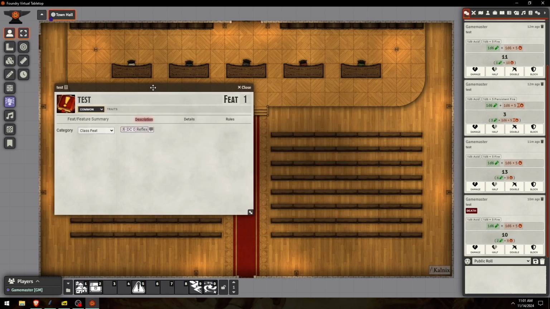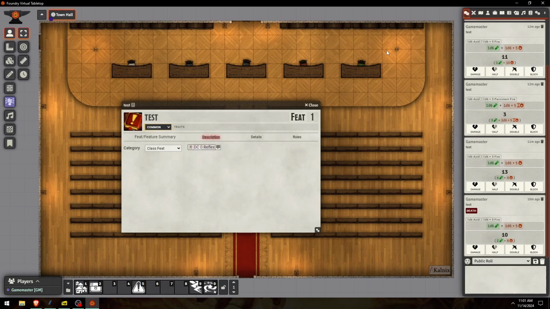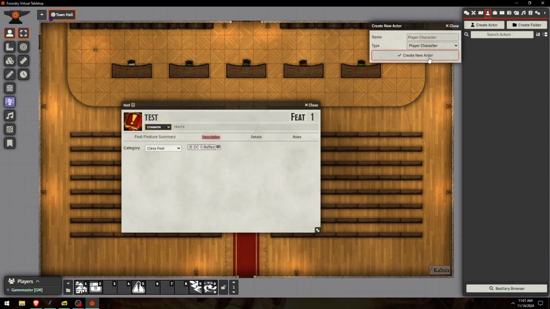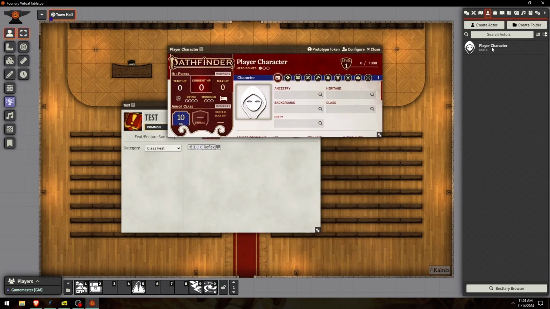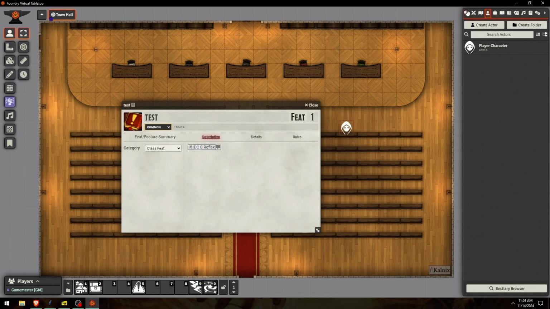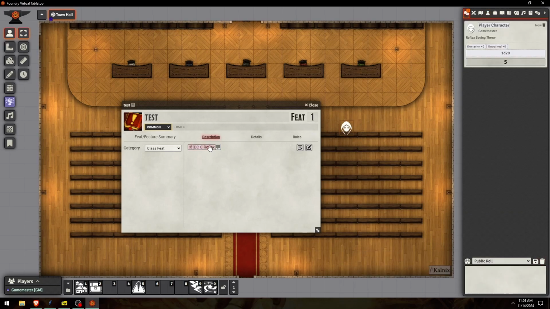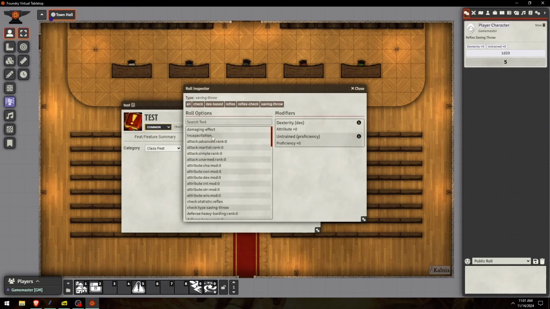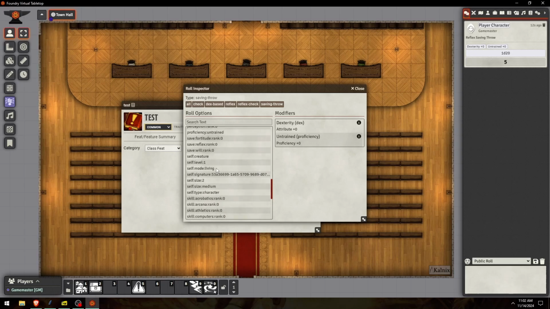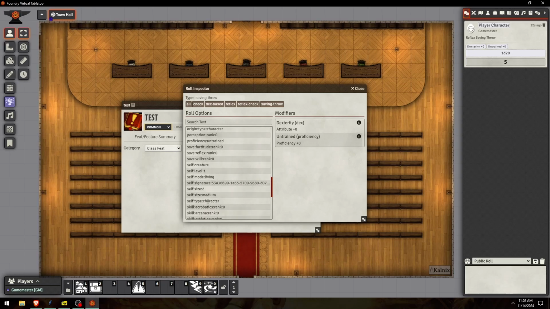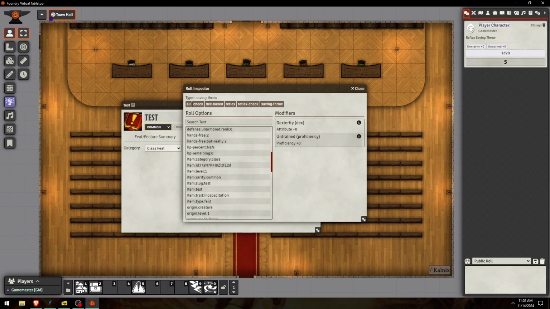So now if I make this save, right, if I make a new actor, drop them down here, and make this save, I can see that damaging effect and incapacitation are in the roll options. And so this would give us all the automation that we need, right?